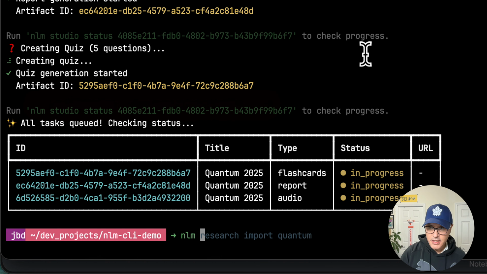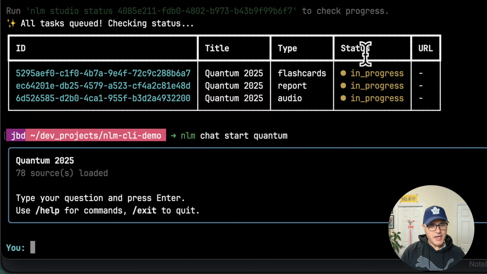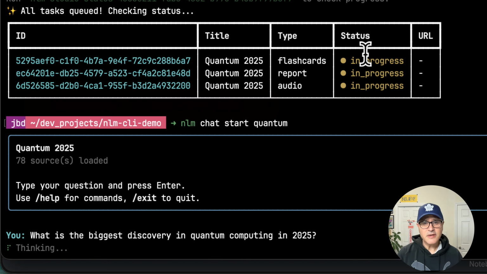So it's going to be NLM chat start quantum. It asks me, what do you want to ask? I will say, what is the biggest discovery in quantum computing in 2025? Let's see what I'm going to get. And of course, this also takes time. It's using a thinking model. NotebookLM was upgraded with Gemini 3, so it takes a little bit of time to think and provide a response. And you'll see that the response will include the name of the notebook in case you forgot.